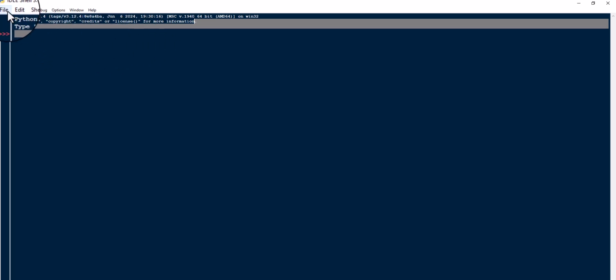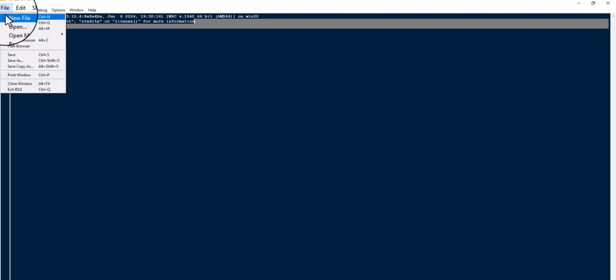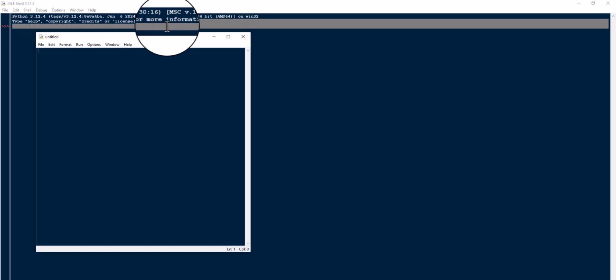So there's a menu. You know that you're in the editor when a menu shows up: File, Edit, Shell, Debug, Options, Window, Help. And this is the latest version. It was changed this past June 6, 2024. So you're going to go to File and then say New File. Once you do that, you are in the editor. That's why it says Untitled.